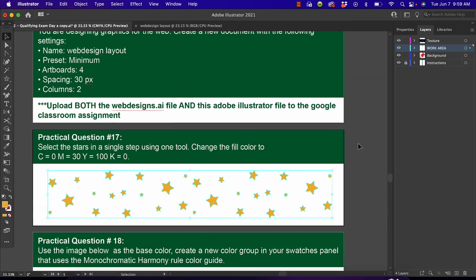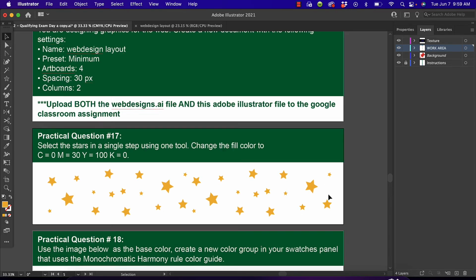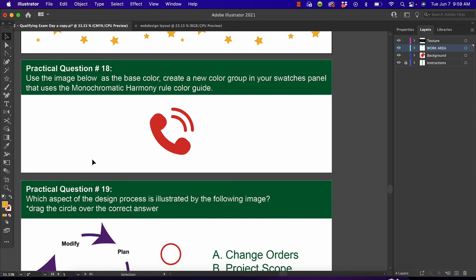Press OK. And now I was able to change all of those things at the same time with one single tool. The next question says use the image below as the base color. Create a new color group in your swatches panel that uses monochromatic harmony color guide. The key word to this question is the word color guide.